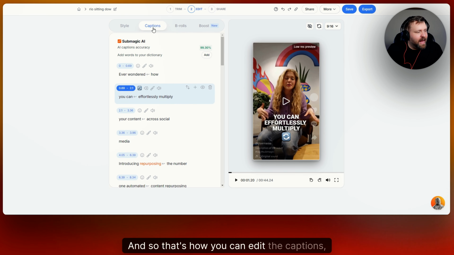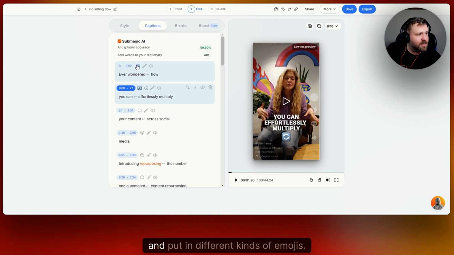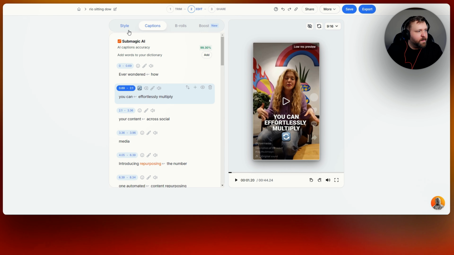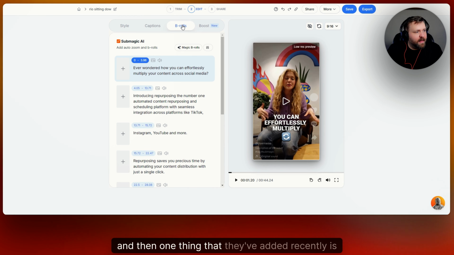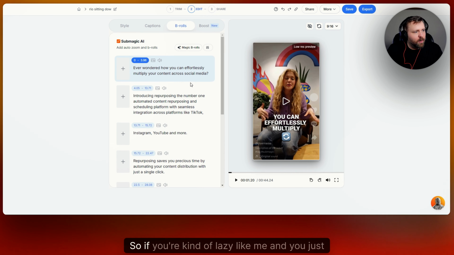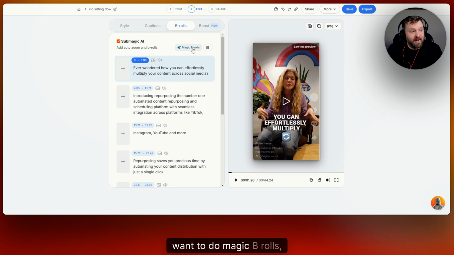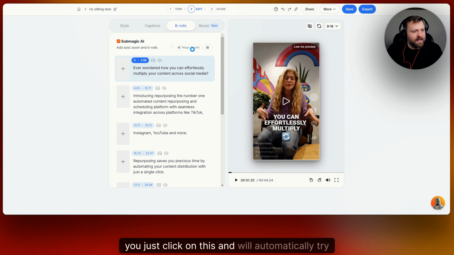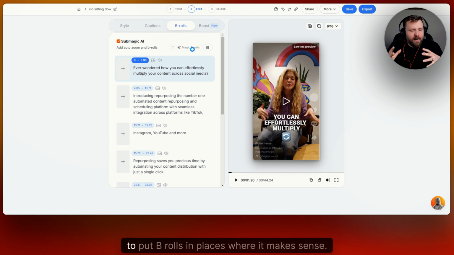And so that's how you can edit the captions, add sounds, and put in different kinds of emojis. And then one thing that they've added recently is you can do B-roll. So if you're kind of lazy like me and you just want to do magic B-rolls, you just click on this and it will automatically try to put B-rolls in places where it makes sense.